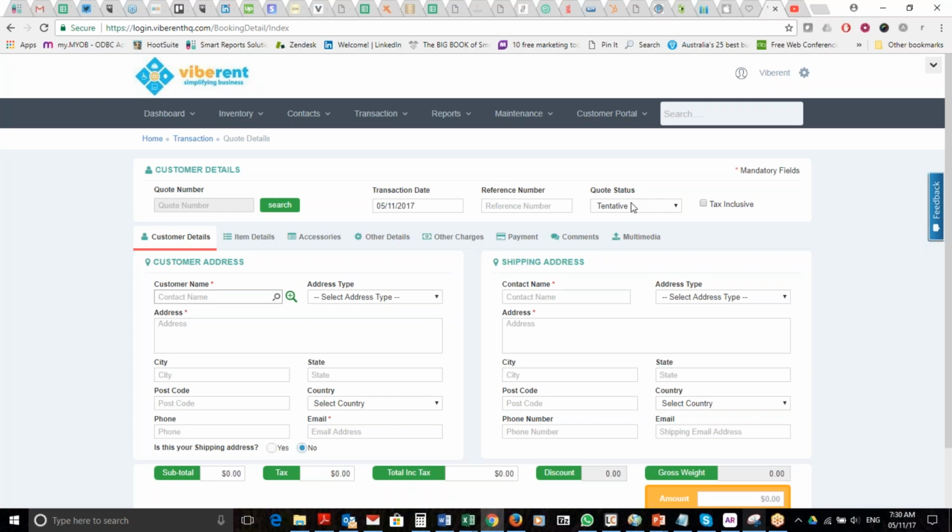Okay, the quote consists of 3 or 4 key areas that you need to mainly enter data into. The customer details tab allows you to specify the customer whom you're going to invoice. And on the right side, this is where you're going to ship all your equipment to. This could be your furniture, or it could be your forklift, or it could be any of your rental equipment that you're going to send to another address. This is where it is.